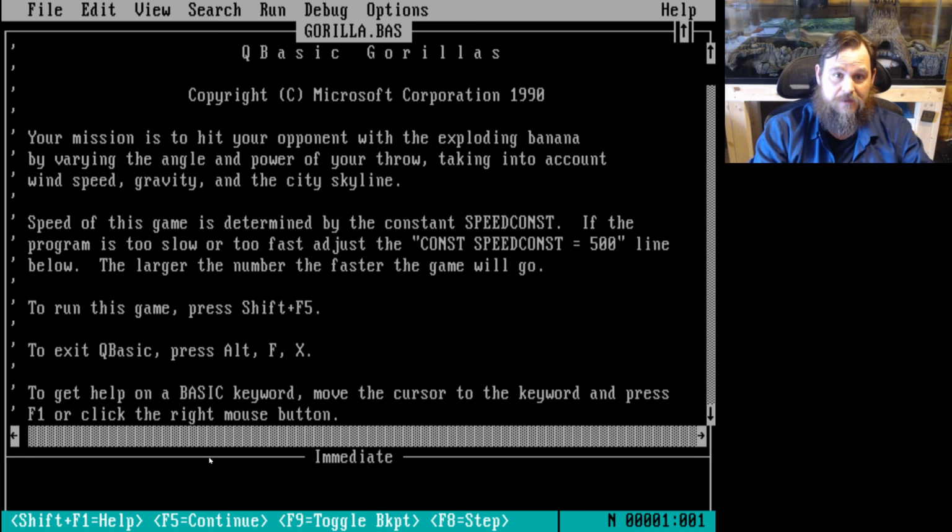Okay, let's get started. So QBasic Gorillas. I'm going to assume that Microsoft wrote this because of the copyright in 1990. So I was 8 years old when this thing was written. Your mission is to hit your opponent with the exploding banana by varying the angle and power of your throw, taking into account wind speed, gravity, and the city skyline. Speed of this game is determined by the constant SPEED const. If the program is too slow or too fast, adjust the SPEED const equals 500 line below. The larger the number, the faster the game will go.